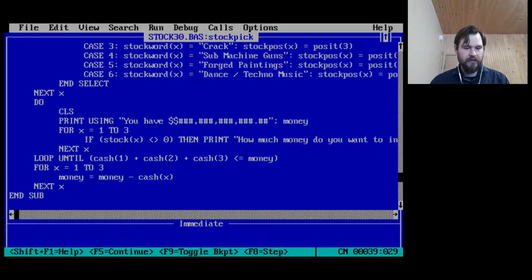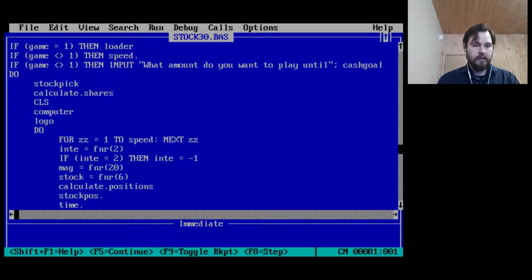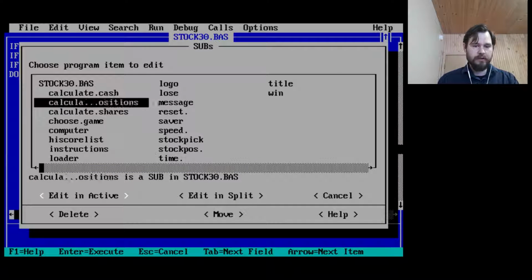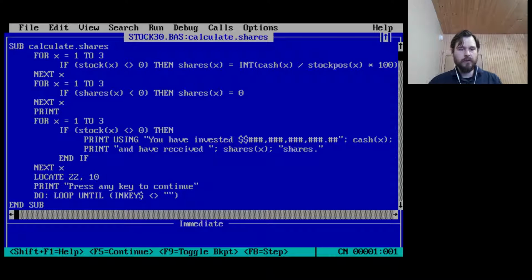Subtract each of the cache variables from money. Okay. So arrays make things easier, but we see a lot more for loops. But that's okay. Calculate shares. How do we do this with arrays?